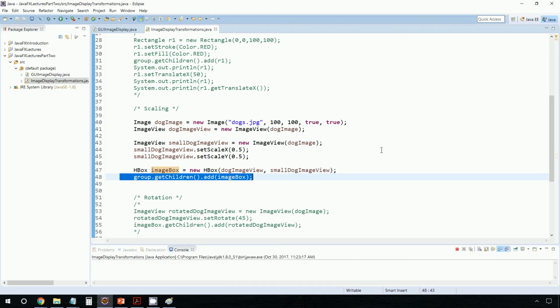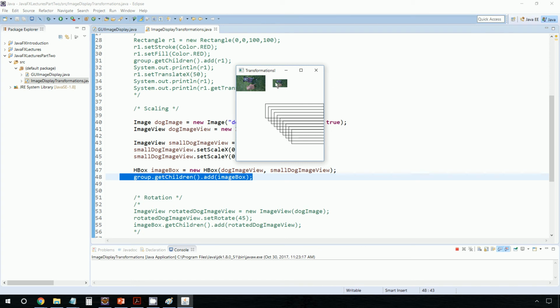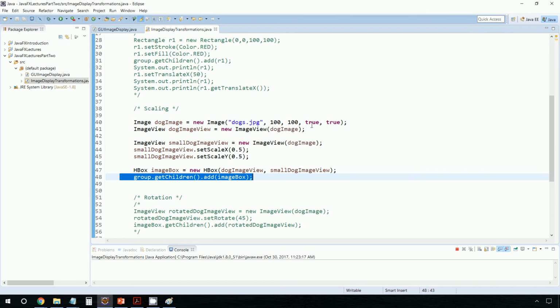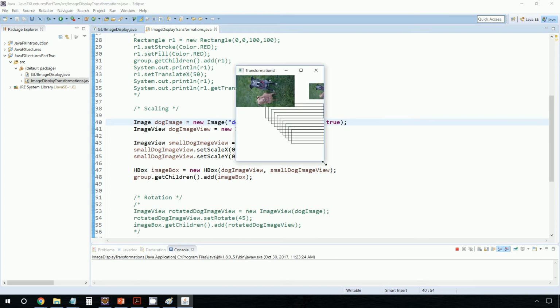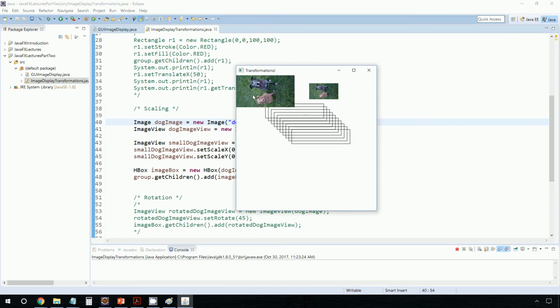So let's take a look at what this looks like. There we go. Actually, let me make this a little bit, sorry, I made it too small. Let's try again. Okay, so there we can see our original image view is 100 by 100, and our shrunk image view is half that size. So we've got two image views. One was created just with the image, and then one was created with the image, and then we scaled it down. So this can be really good for changing the scale of things.